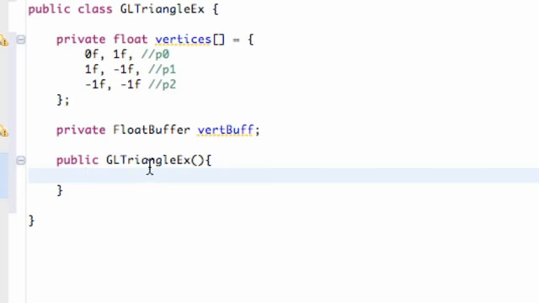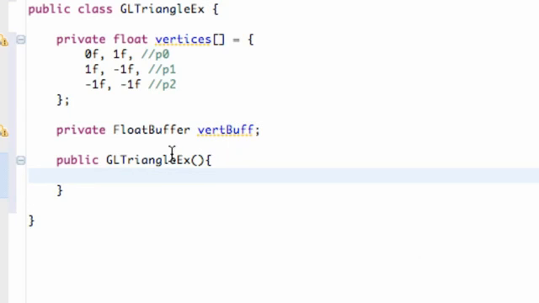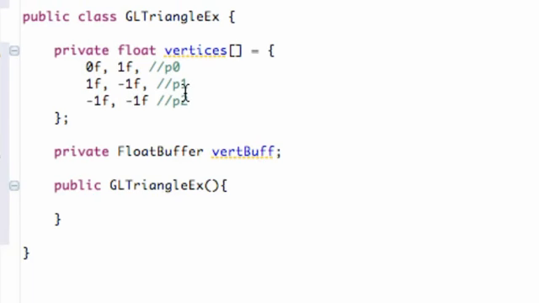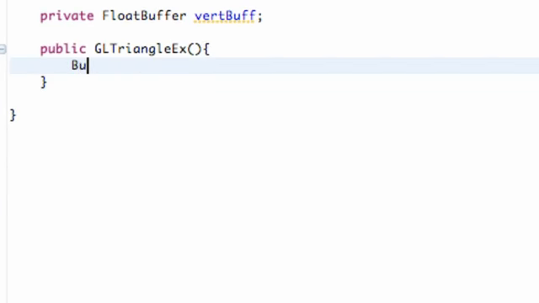Within this constructor, we're going to have to create a vertex buffer and a byte buffer, because the byte buffer is going to tell our application how much space we're using, how many bytes. For each float that we use, that takes up 4 bytes. Our float list here has 6 different floats within it, so we're going to have to allocate 24 bytes within our buffer. I know it's kind of confusing for now, but we're just going to set up that byte buffer. We're going to call this bbuff.